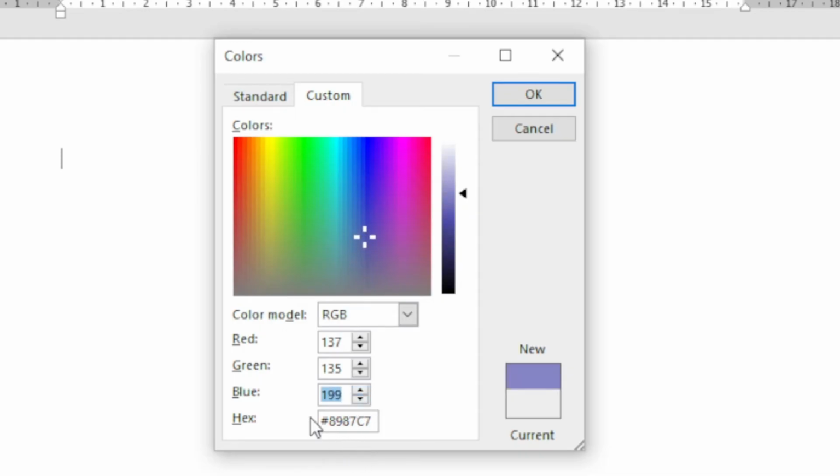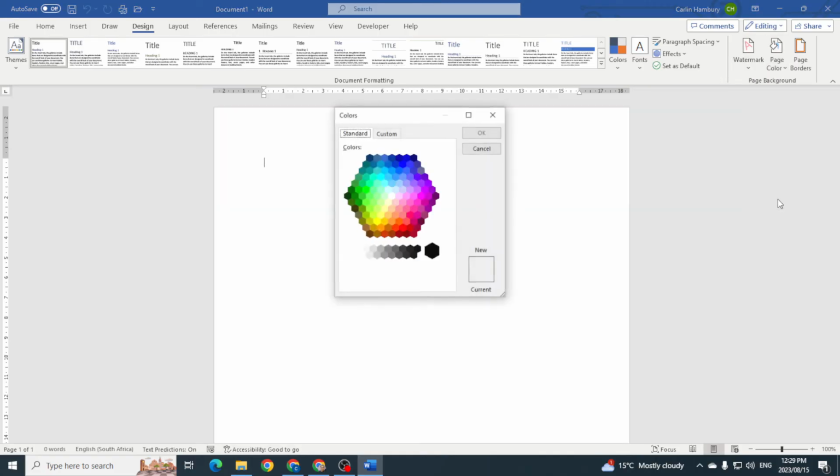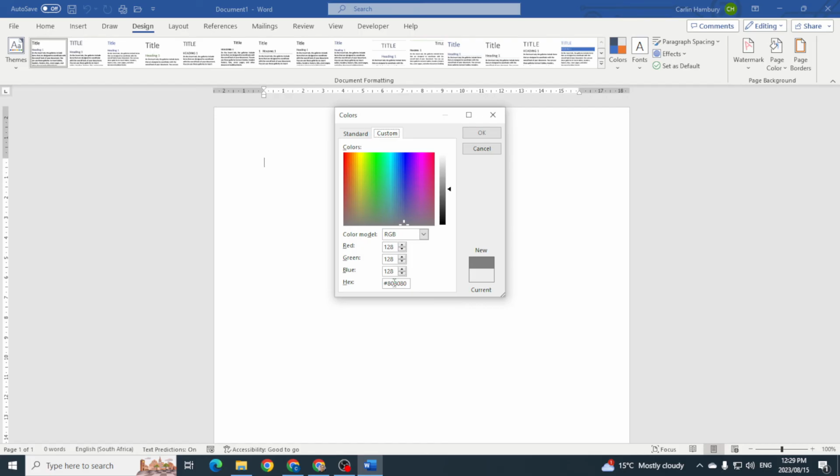Now, why is this important? Well, what you'll sometimes have in your exams, especially now, will be the fact that they won't tell you to change the page color to blue. They'll tell you to change the page color to a particular hex code.